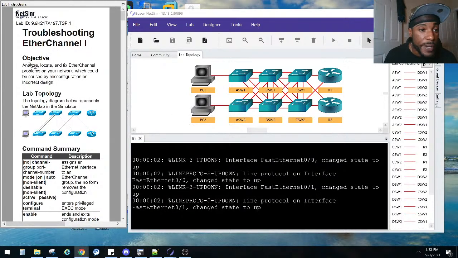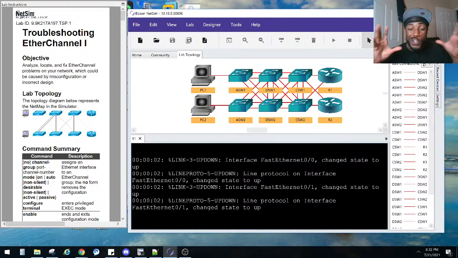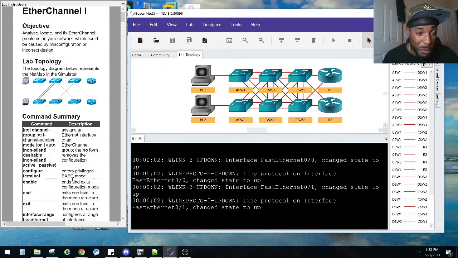Let's go ahead and start this lab right here. Troubleshooting Etherchannel. We're going to analyze, locate, and fix Etherchannel problems on our network, which could be caused by misconfiguration or incorrect design. Just like yesterday. Remember, y'all, I messed up that Etherchannel and had to restart EVNG because I couldn't figure out what was wrong. I think it was a spanning tree loop. Both of the switches, I think, thought they were the root. And every time I brought up the port channel, it went into error-disabled mode. And I didn't feel like fixing all that, so I started it all over again. Well, looks like we have a little bit more fixing to do here.